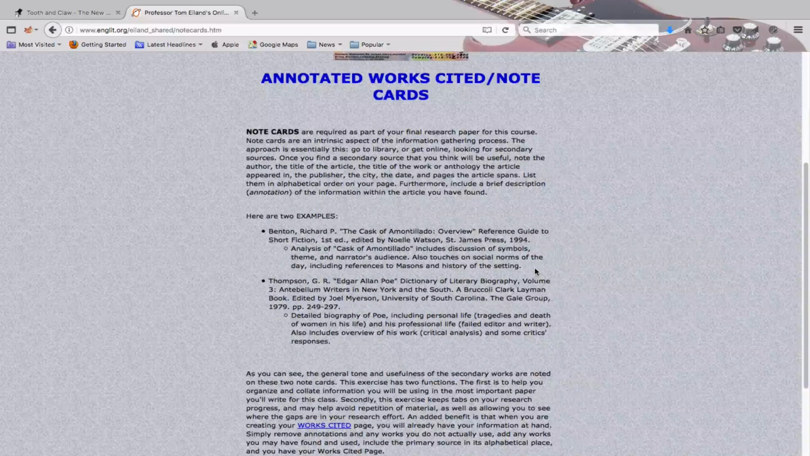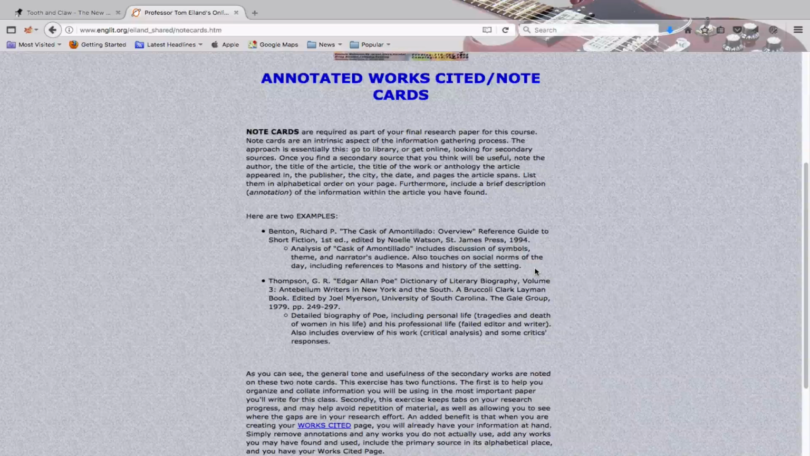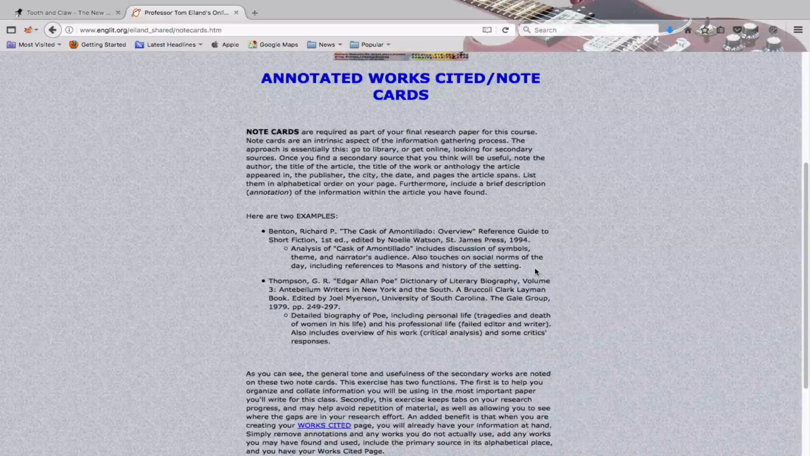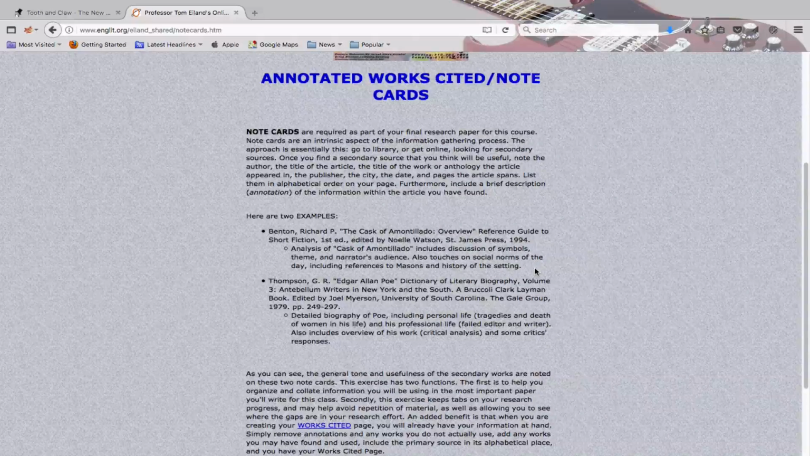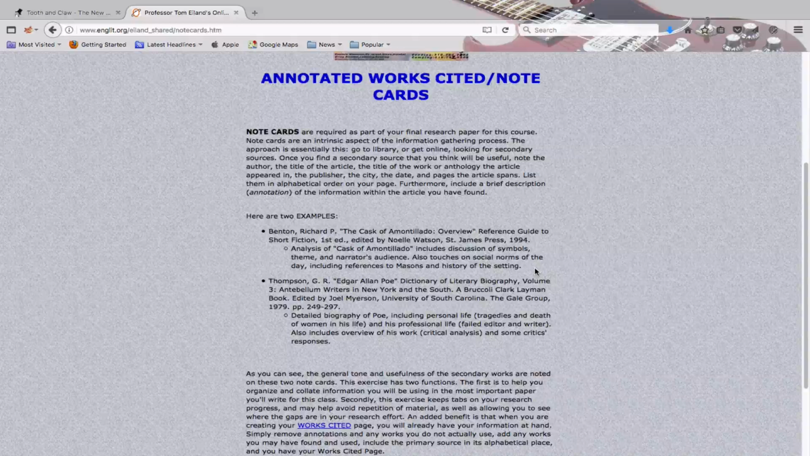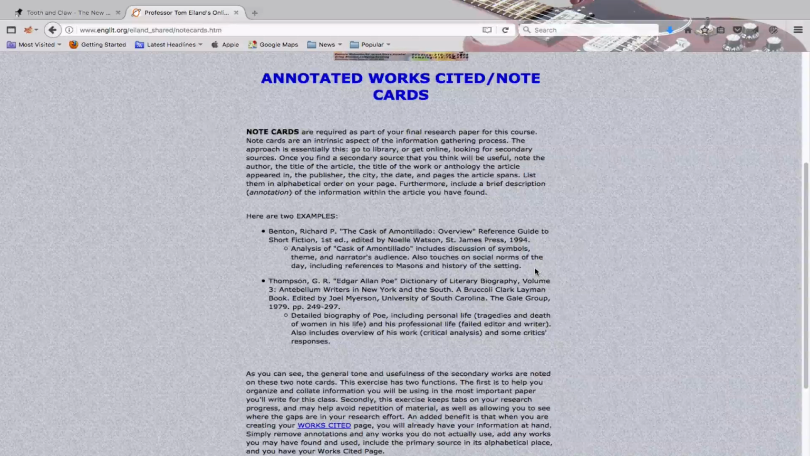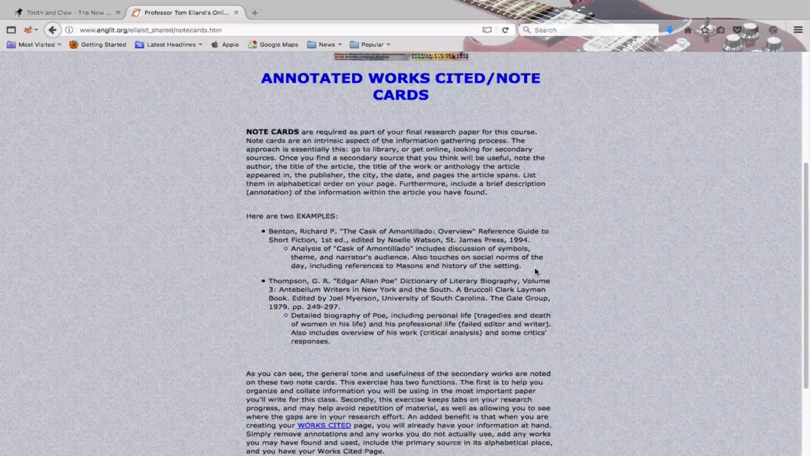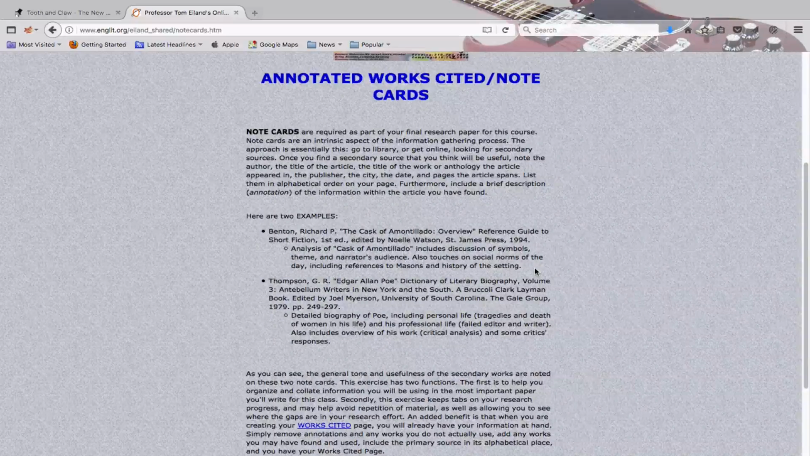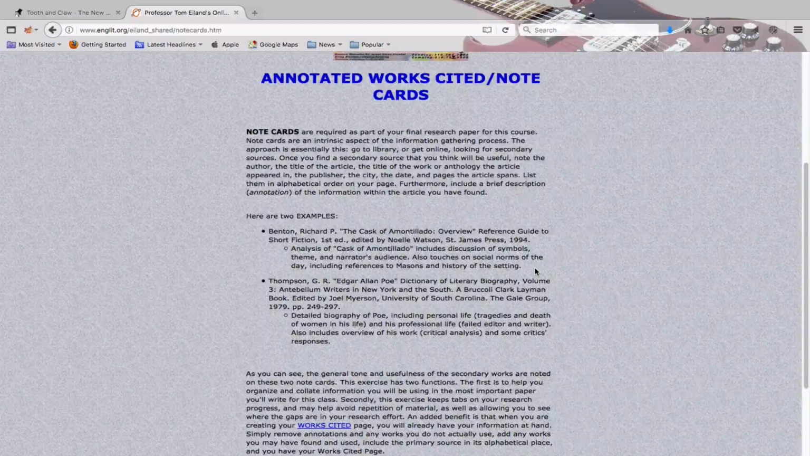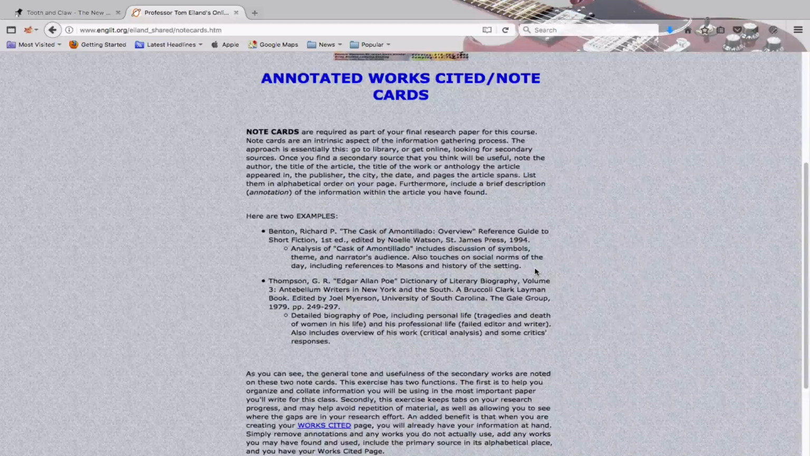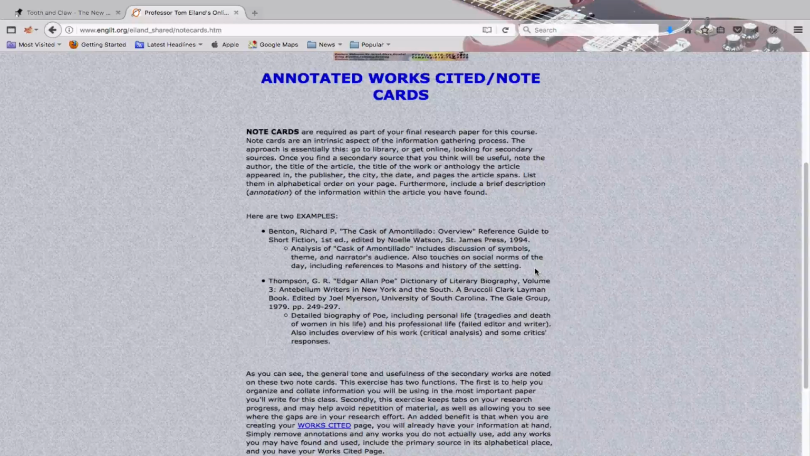So if it's Sonny's Blues, you might mention heroin or racism. If it's Cask of Amontillado, you might mention alcoholism or the Masons. If it's Yellow Wallpaper, you might mention postpartum depression or the rest cure or the role of women in society at the time. And the rest of them will be direct analysis written by master's degree students and PhDs discussing the very things that you're discussing. They'll be talking about symbolism and irony and conflict in your story.